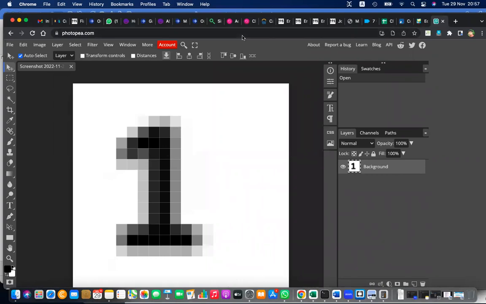So how many colors can you see here? How many colors can you see? Three. Hello, I'm asking you. Three colors. So what are the three colors? Black, light gray, medium gray, and then this one is dark gray.